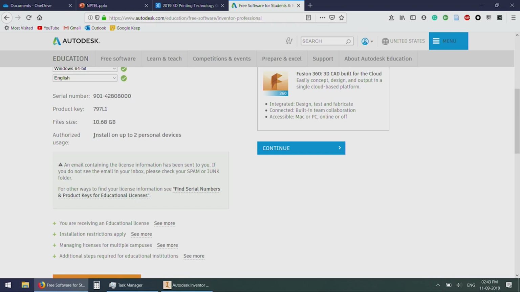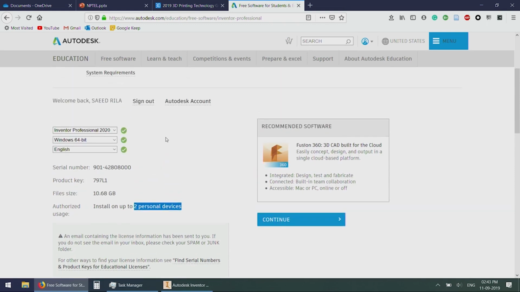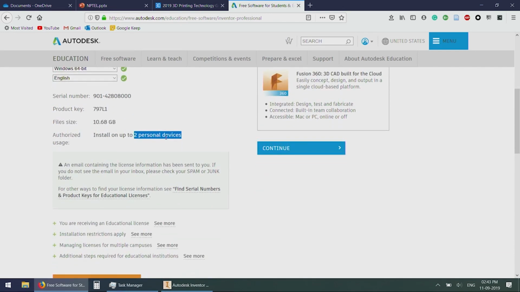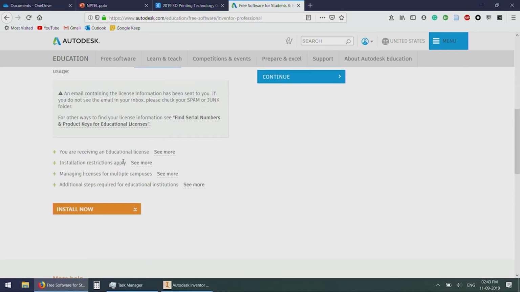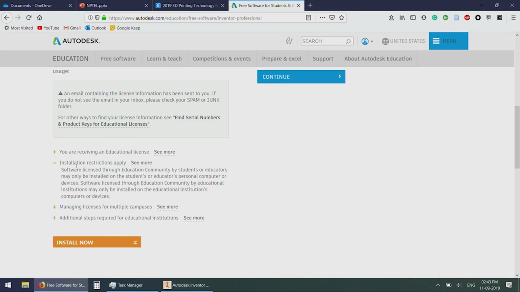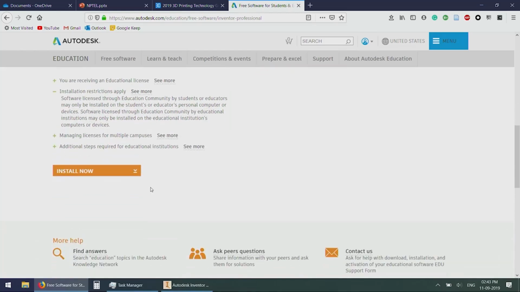You can only install up to 2 personal devices with this educational Autodesk Inventor software license. Here see, there are some restrictions apply, since Autodesk is giving you a free software license. You can only install this on your personal computer.